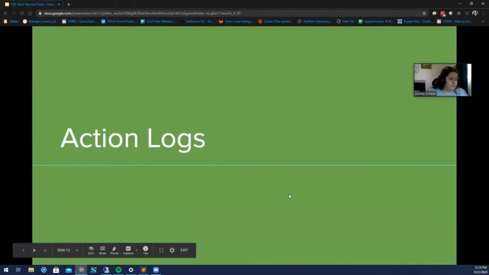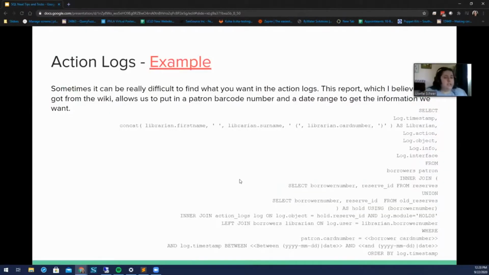And then one of the other things that we've been dealing with some lately is our action logs. Action logs can be difficult to find what you want sometimes. We've got a lot of different ways that you can find things in the action logs, and sometimes how it actually works is different than the way that you think it's going to work. So sometimes it's easier to find certain action log items from reports.